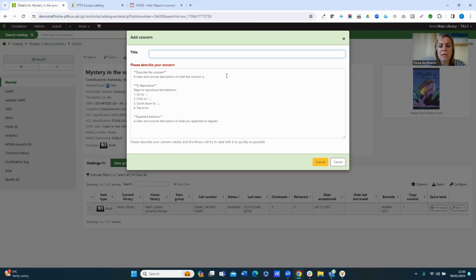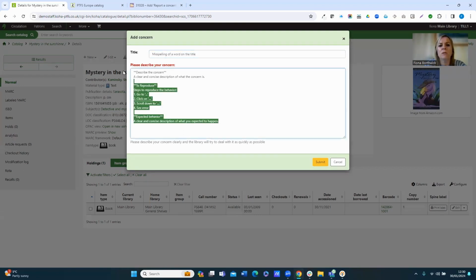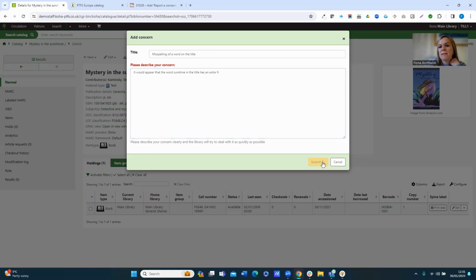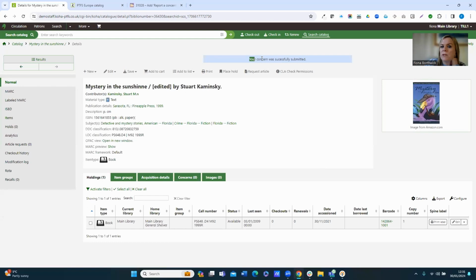I'm just going to put a title. The title describes your concern, it describes the problem. So I'm just going to say misspelling of a word on the title. And then I'm not going to bother putting all of this information in. I'm just going to say it would appear that the word sunshine in the title has an extra N. Okay. And now I can just submit that. And it tells me at the top here, your concern was successfully submitted.